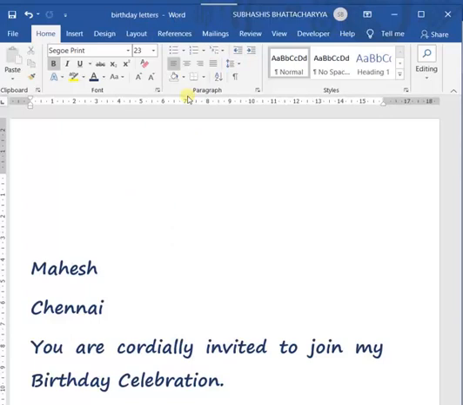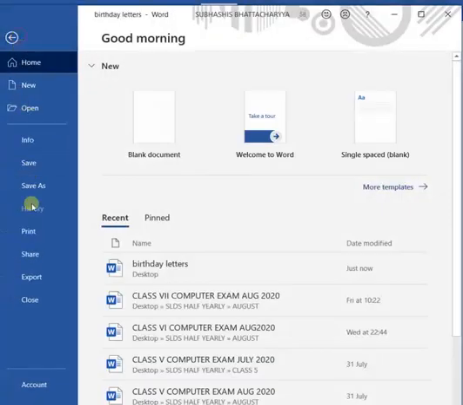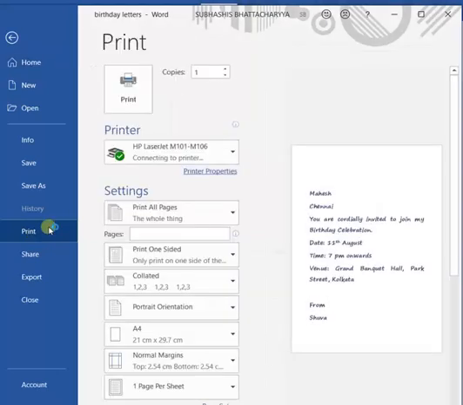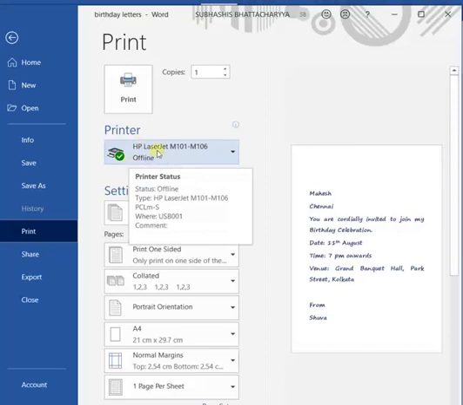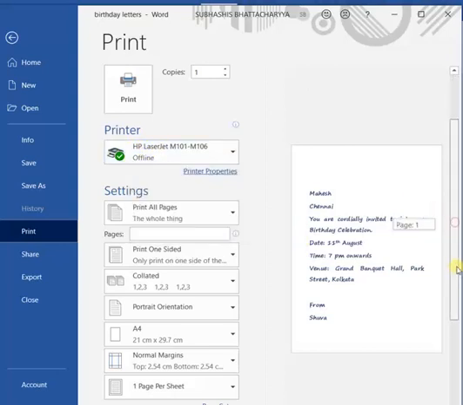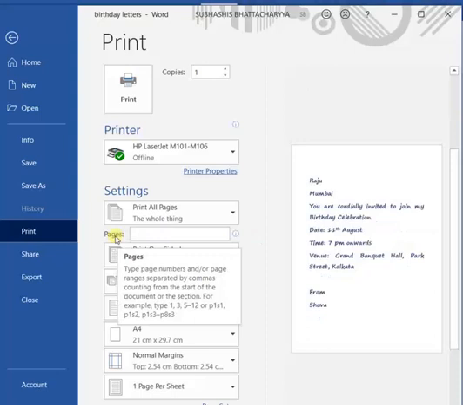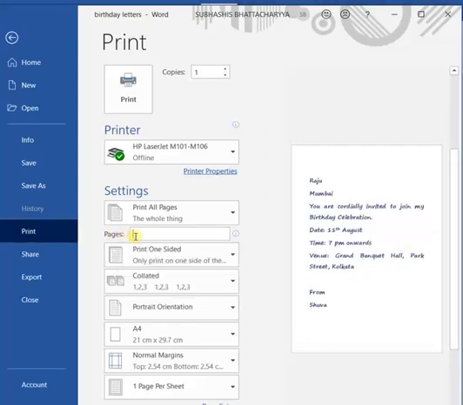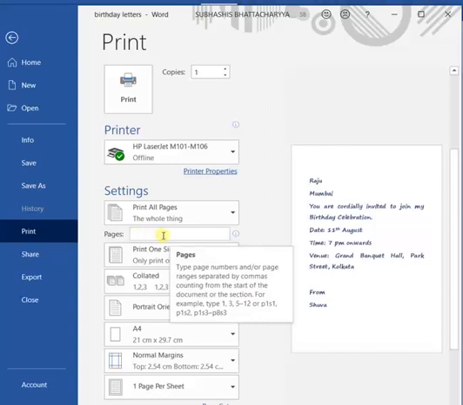Now in future, whenever we want to print it, we can print using this file print option. We can select the printer here, and if we want only the first two contacts, we can give the pages. If you want all the pages, you need not mention any page range here.